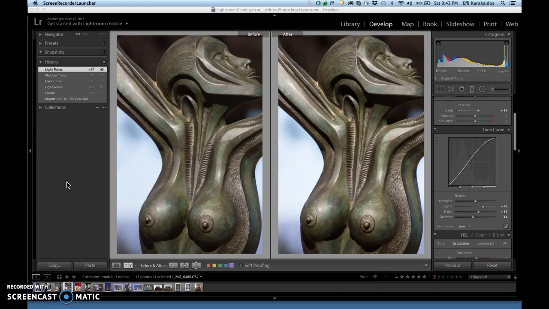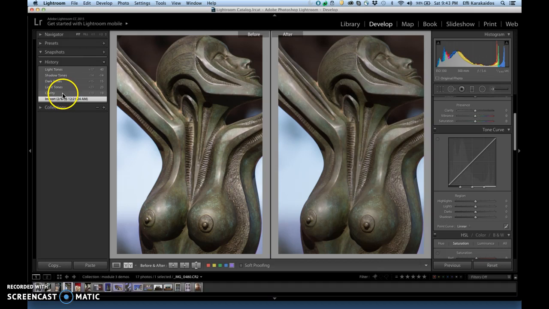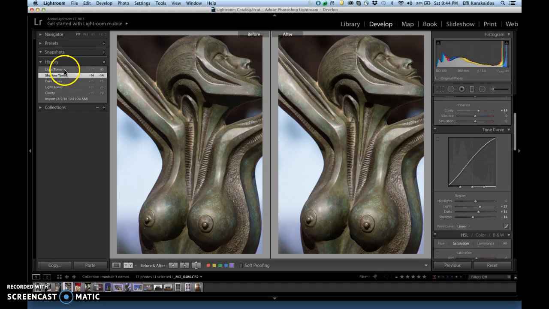In this image, the difference isn't as dramatic as in some of the previous images, but I'll take you through the steps. Some clarity was added. Light tones were brought up. Dark tones were brought up. Shadow tones were reduced. And light tones adjusted a little further up.